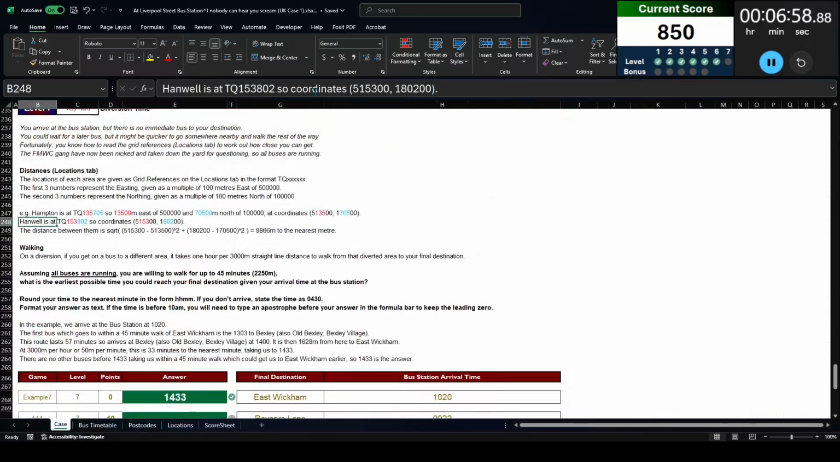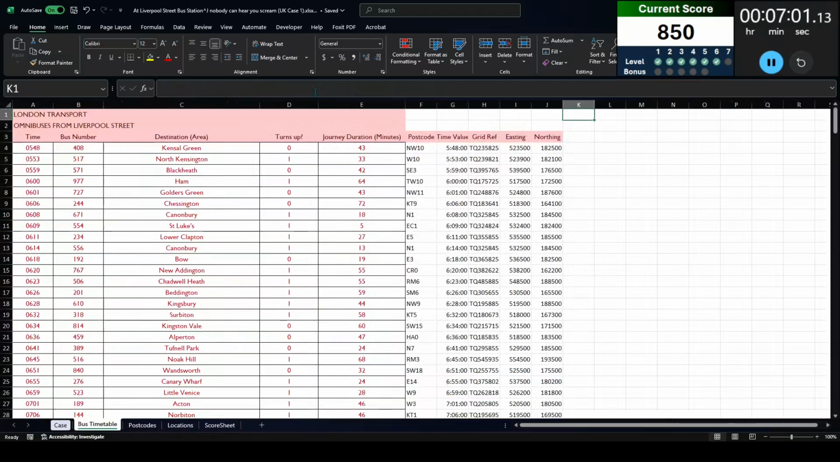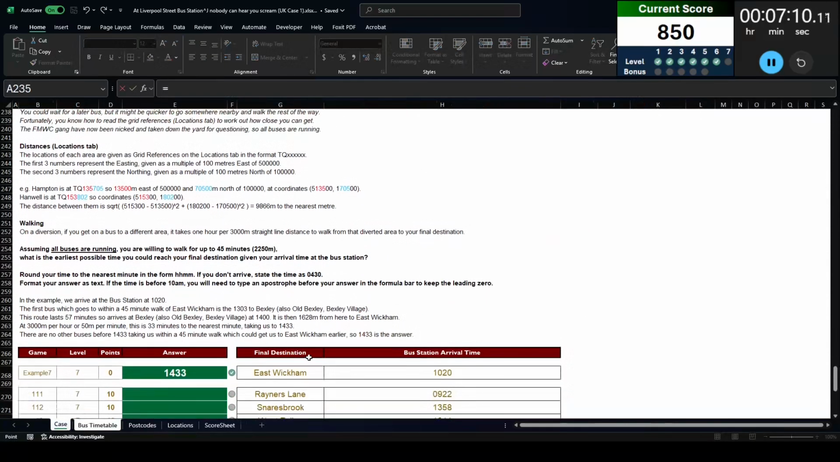So now that I have my easting and northing information, I'm going to calculate the distance from my final destination. And my final destination I am going to pull through from the original case sheet.